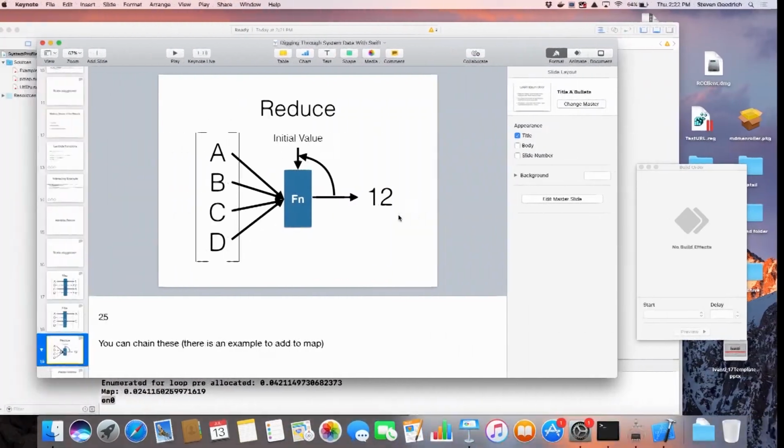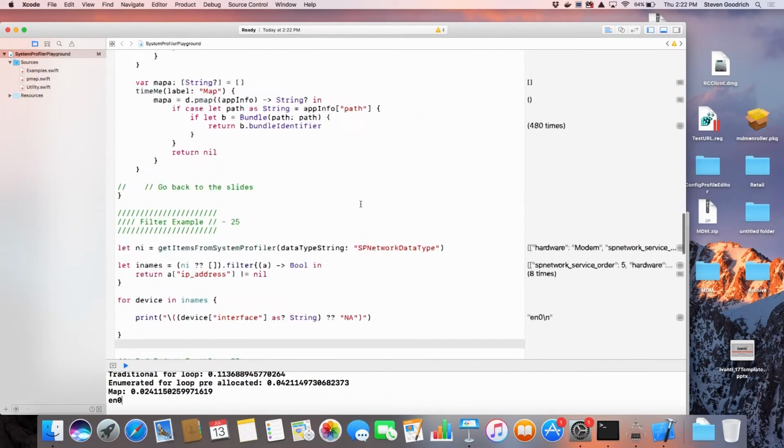So the dead simplest example of that is going to look something like this. Let's see, I might already have one in here.